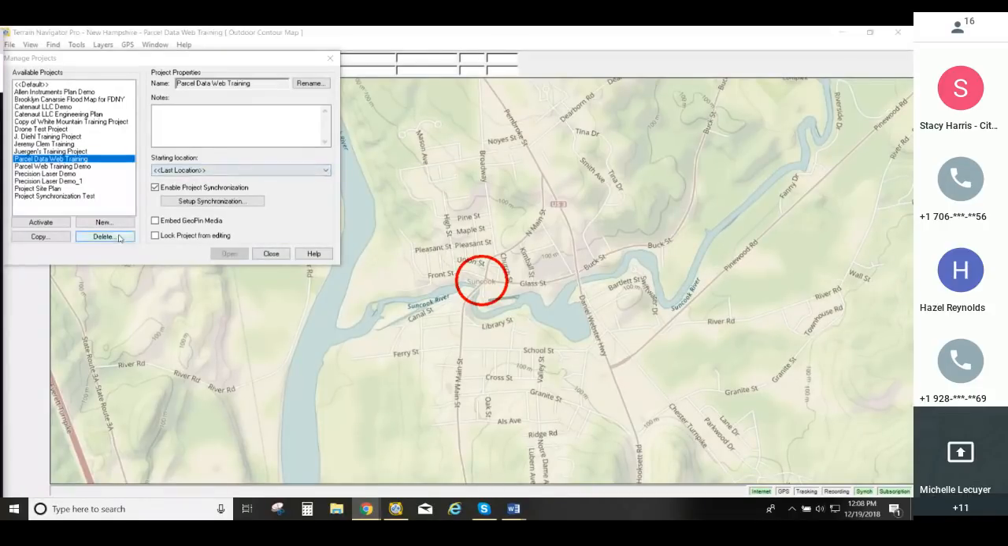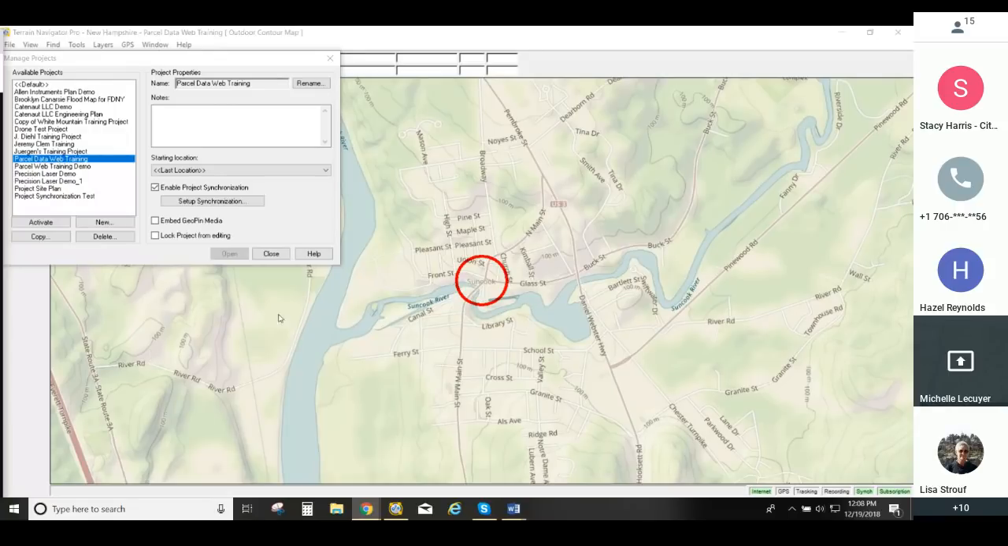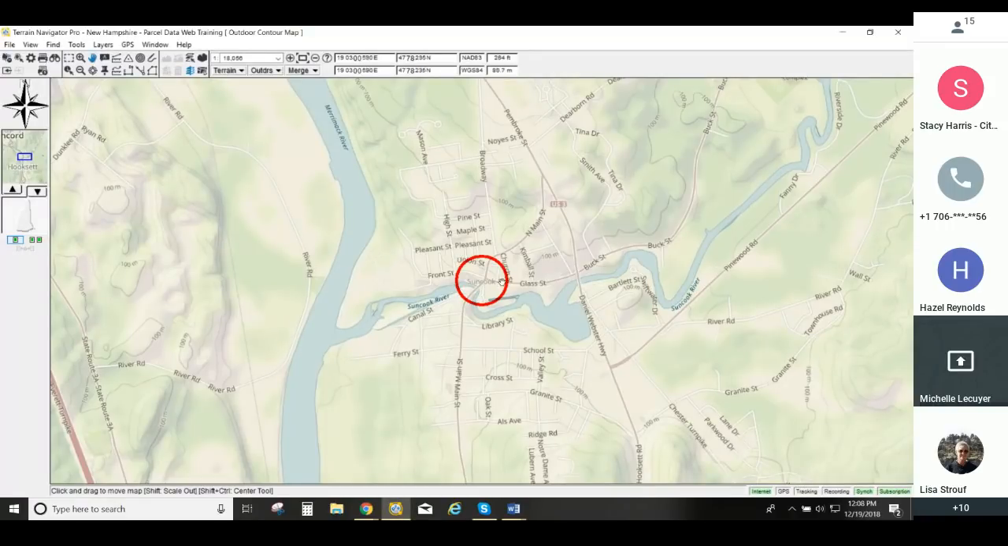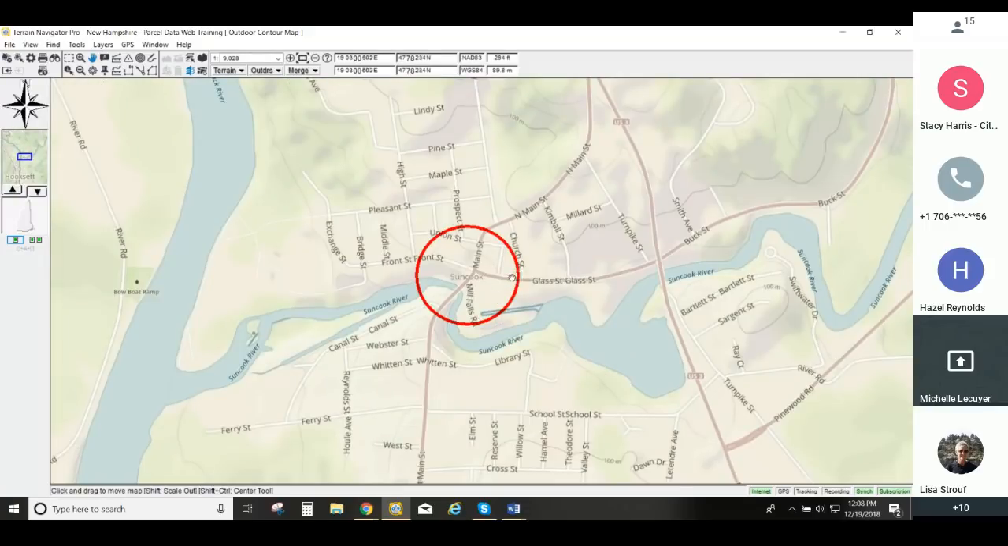All right. So we've got our Parcel Data Web Training. That's the name of our project. I'm going to go ahead and close this, and you'll see that the center of the map is in Suncook, New Hampshire. I'm going to zoom in here, and that circle is just denoting the center of the map on the screen. So we're just going to click out of that.